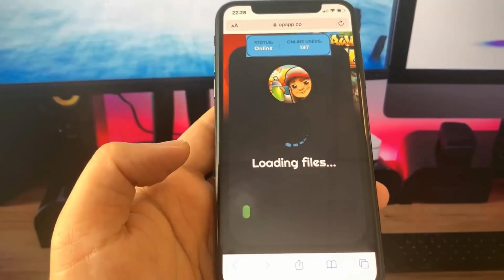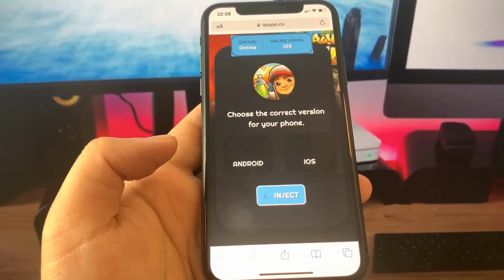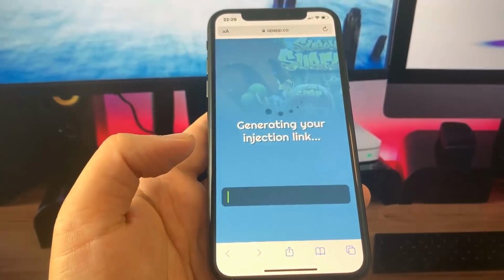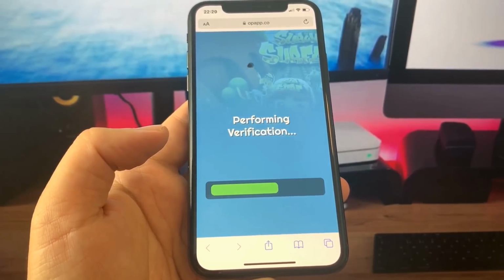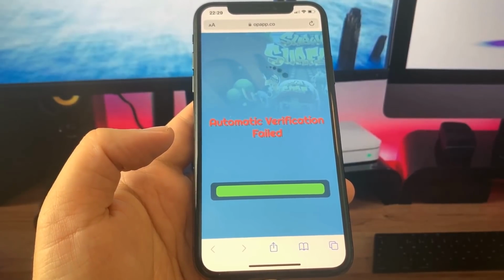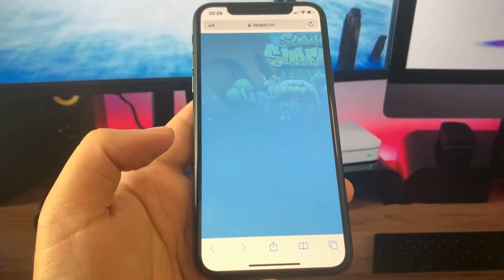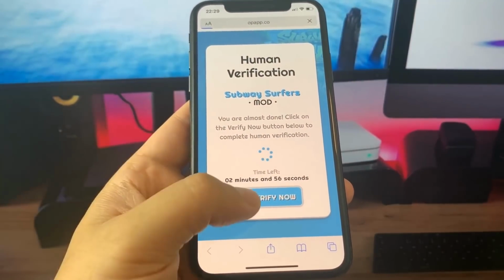And be patient, guys, let it load here as you can see. And once it is done, it's going to ask you to pick whether you're using an iPhone or an Android. So pick the corresponding device and then just press inject. And now we're just going to wait for it to generate the download link for it. So as you can see, it's performing the verification, but sometimes the automatic version will fail. This just means you have to do verification manually, and all we have to do, guys, is go ahead and press the button that says verify now, and we have to download 2 apps and complete the instructions.